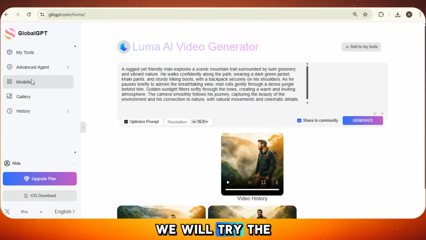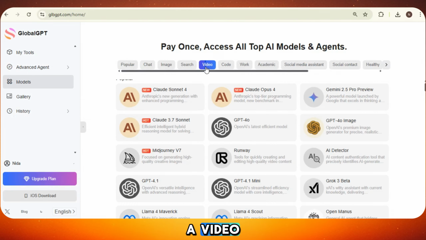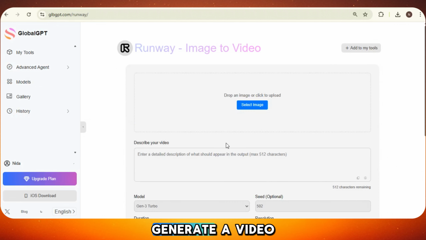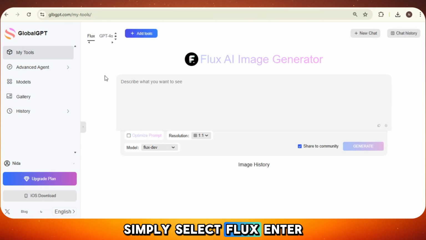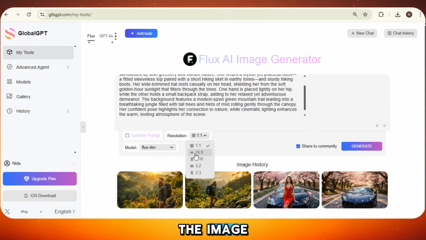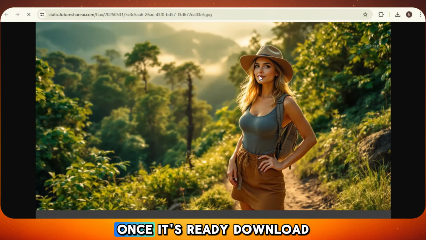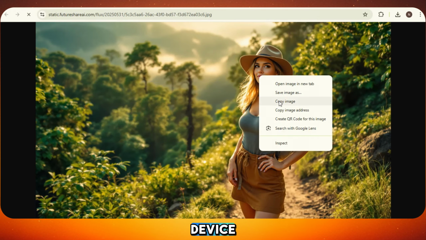Now, we will try the Runway model to generate a video. So, select the Runway model. In Runway, to generate a video, first, you need to upload a reference image. So first, we'll generate a reference image using the Flux model. Simply select Flux, enter your prompt, and create the image. Once it's ready, download the image to your device.